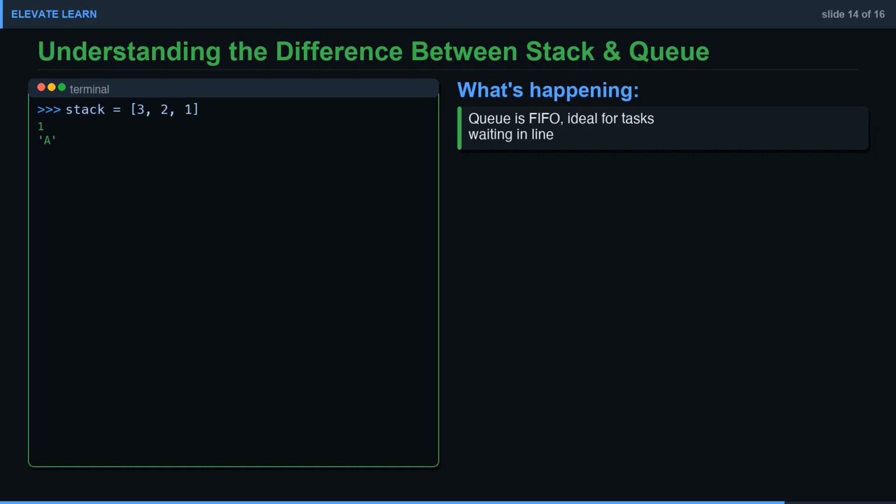Now let's look at stacks. Imagine a stack of plates. Last one on, first one off, LIFO. In our code snippet, we create a stack with values 3, 2, 1. When we call pop, it removes and returns the top item, which is 1 in this case. So, stacks are perfect for scenarios like managing function calls or browser navigation history. Queues, on the other hand, are ideal for tasks that need to be processed in a specific order, like printing jobs or customer service requests.